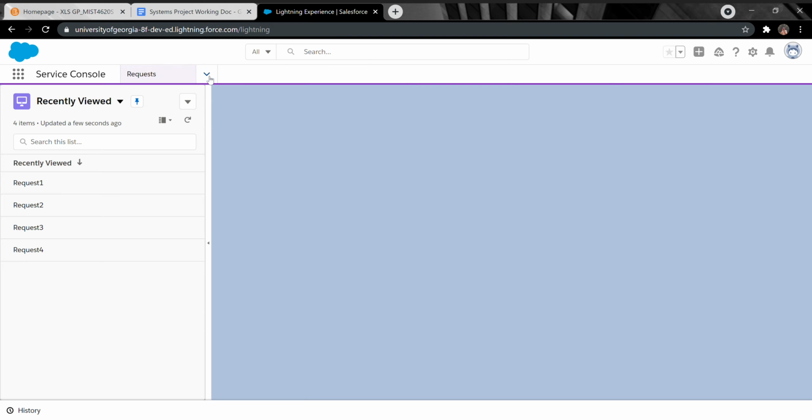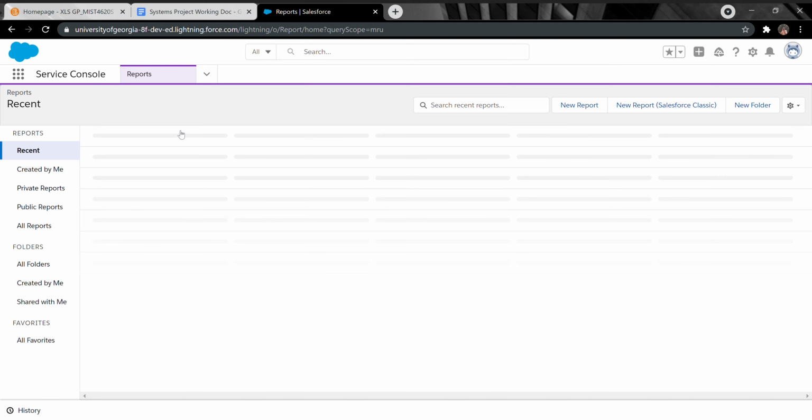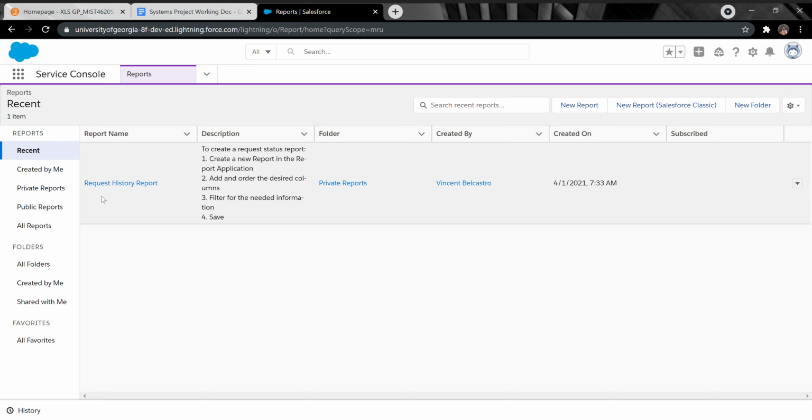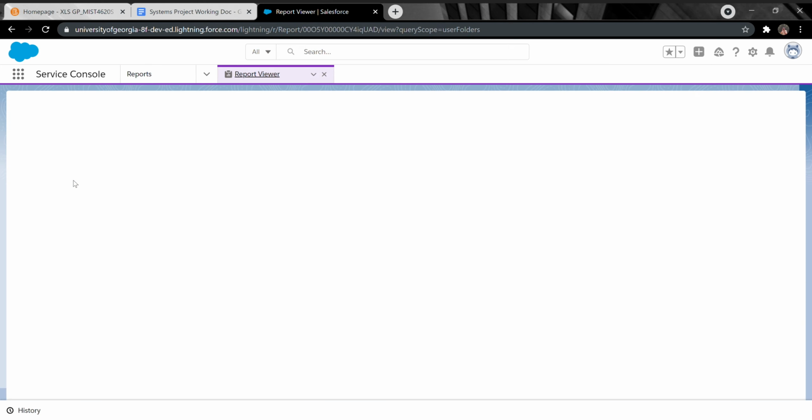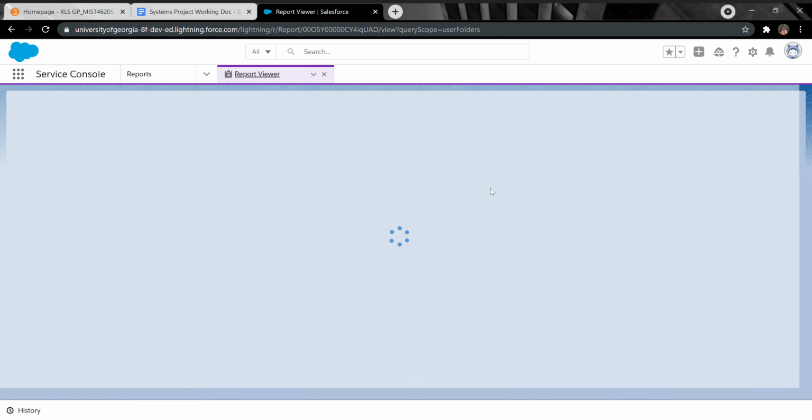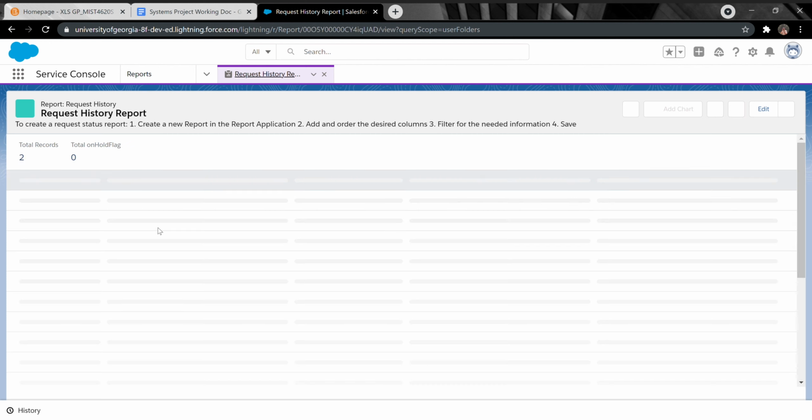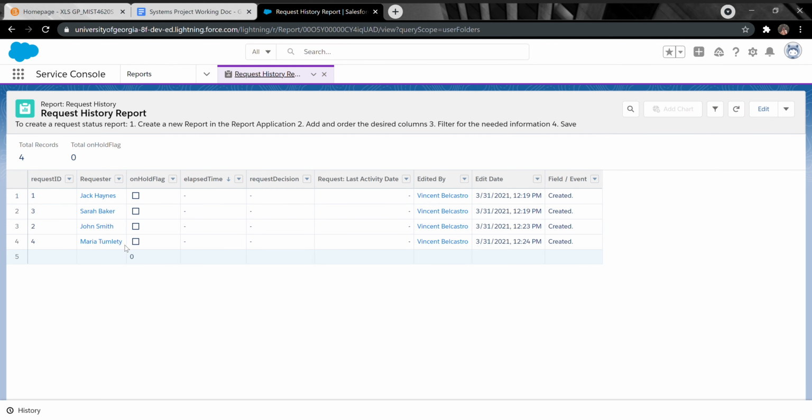Alright, so from here, I'm going to go to reports. I can show you the request history report that we made. The description here is actually just an instruction for how to create this. We do the report in this application. You can add and order the columns that we want and filter for needed information, and of course save. So if I click on this, we can look at what the report looks like. Alright, so here's the report.